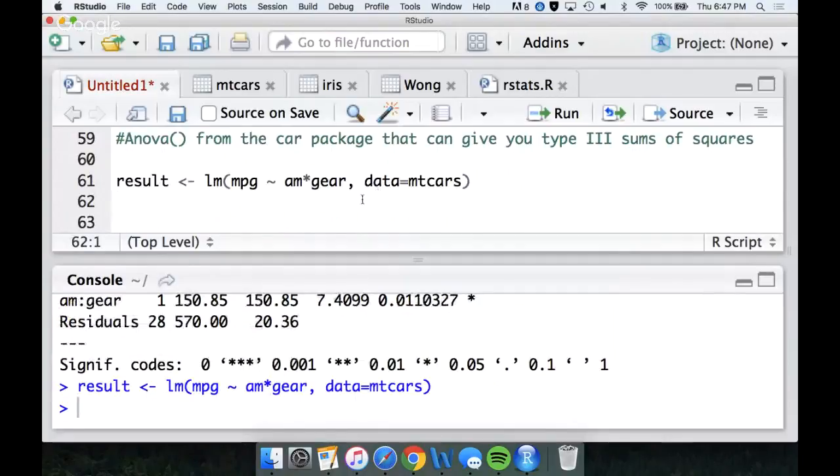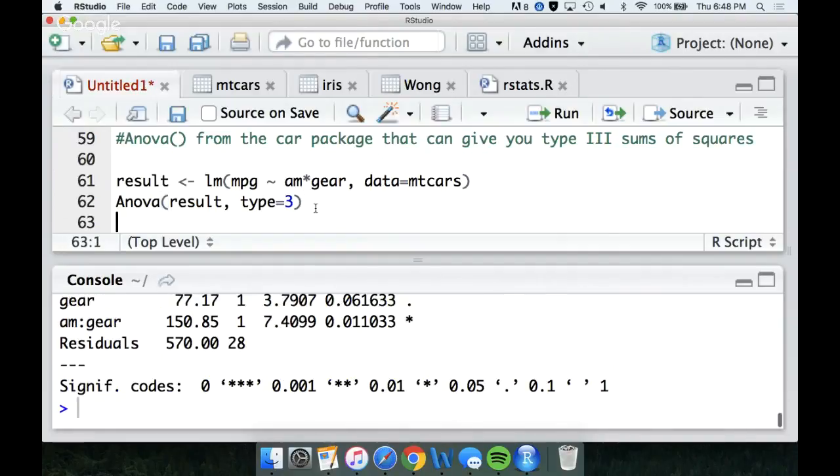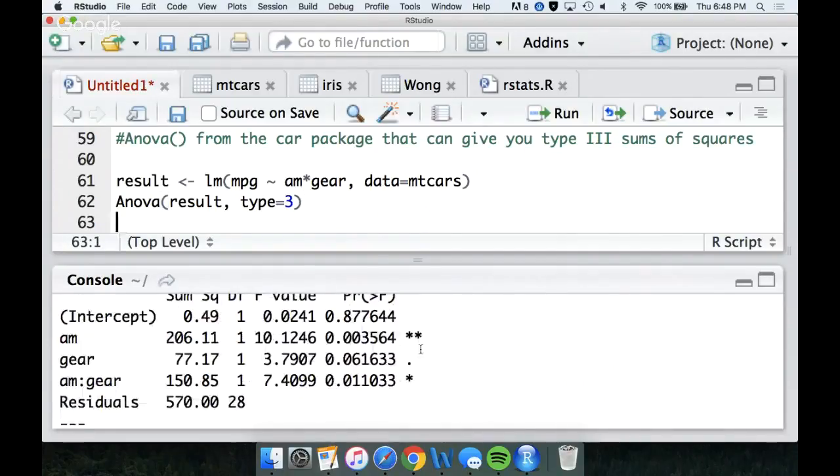And this time, instead of asking for a summary of the linear model result, we're going to call the ANOVA function. We're wrapping the result of this linear model in our ANOVA function, and we want type 3 sums of squares. What's cool is if you actually want type 2 or type 1, you can just put in type 2 or type 1.